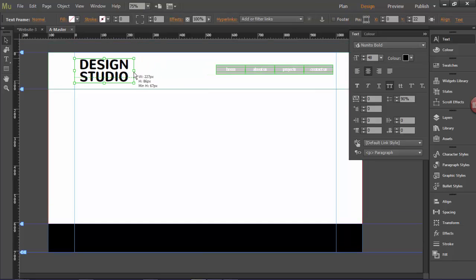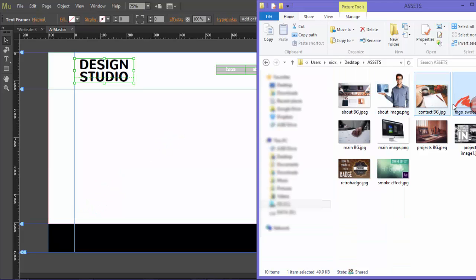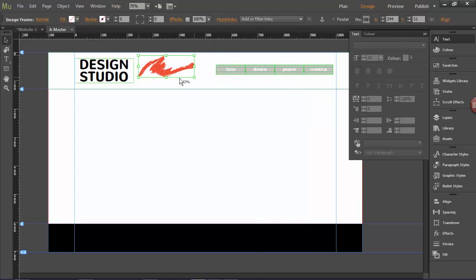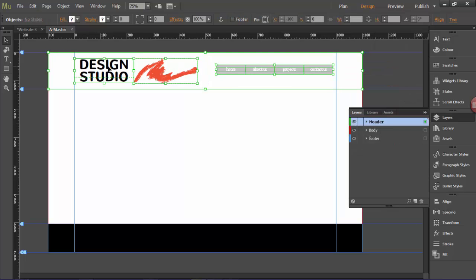Once you're happy with your text, all you have to do is grab the logo from the assets file. So all we have to do is just click on the image and then drag it in. Once you have your logo all done nicely, you just want to click this button over here to highlight everything, and make sure that you click on the pin so it stays on the top of your screen.